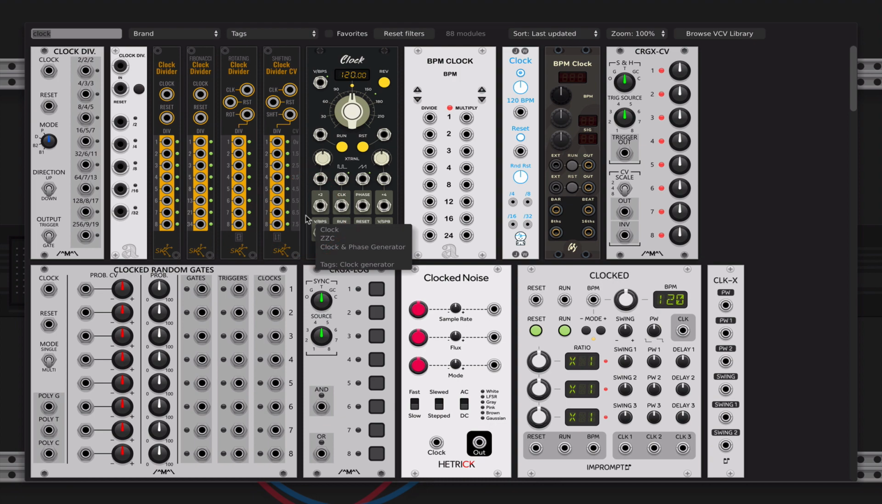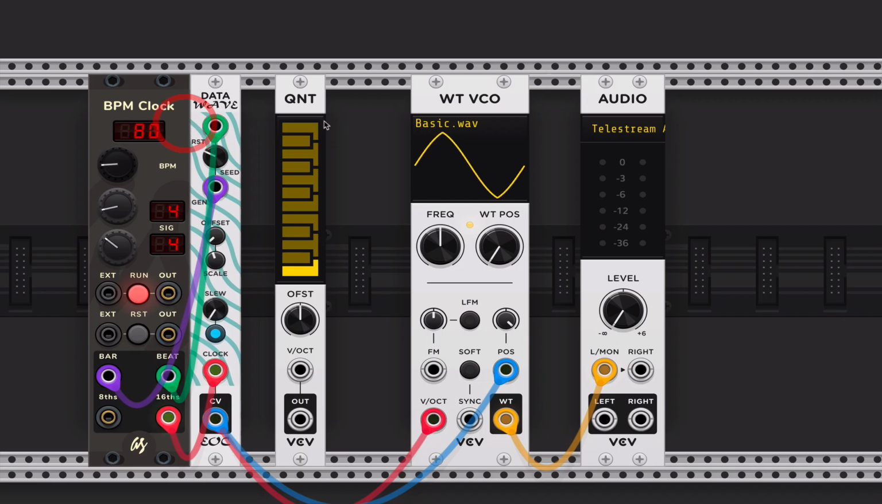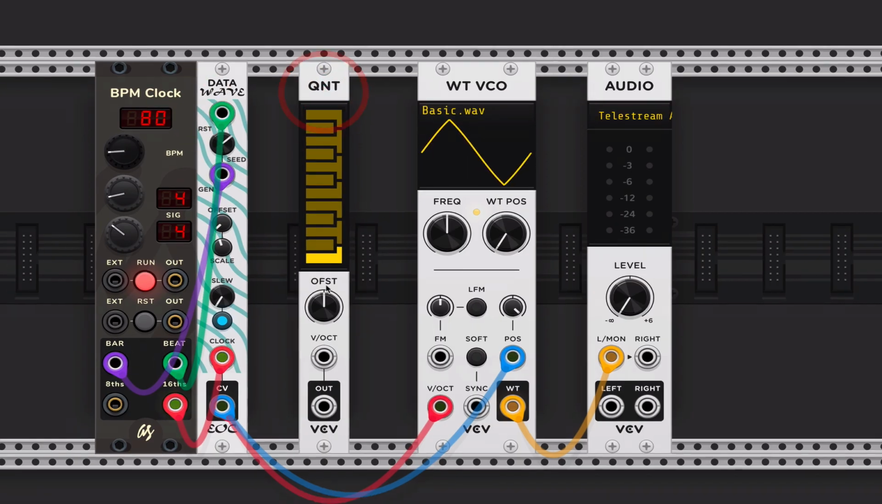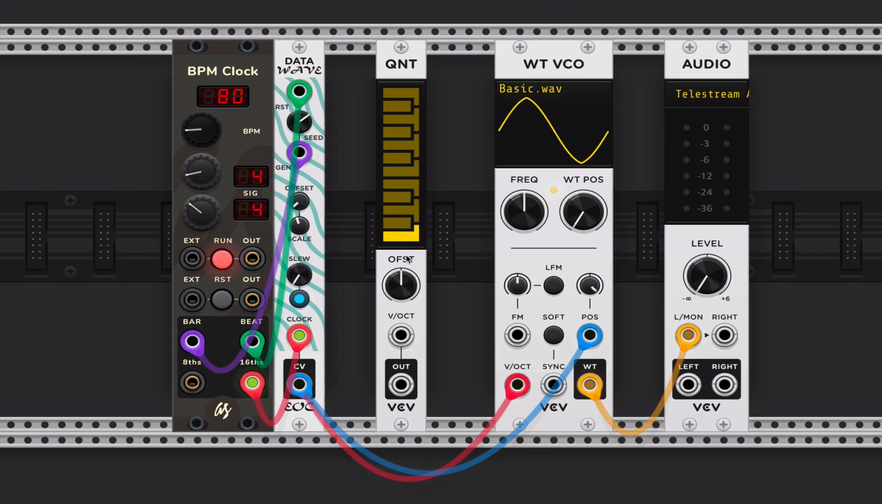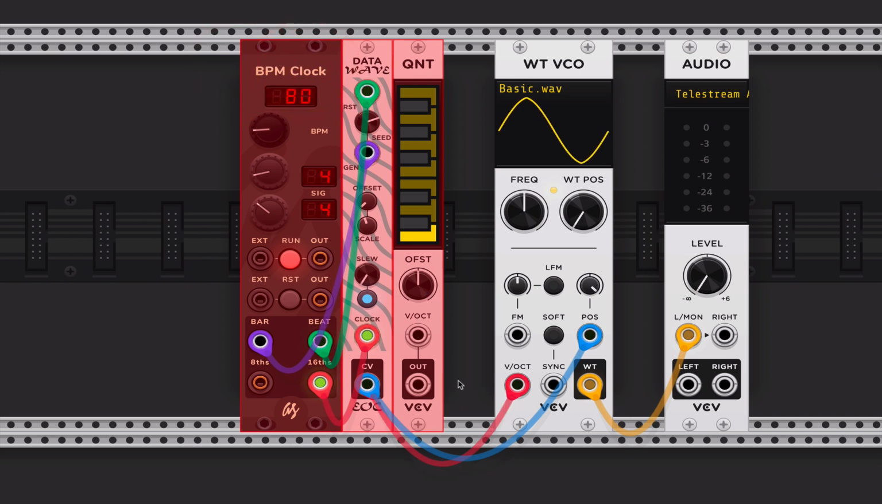And what we can do with it now is use a quantize, one of these pitch quantize modules, and confine that to a scale. So, for example, let's take the black notes out and do something diatonic. Then I'm going to take the control voltage from the Datawave, pop it in here, and take the output and put it in the pitch control.